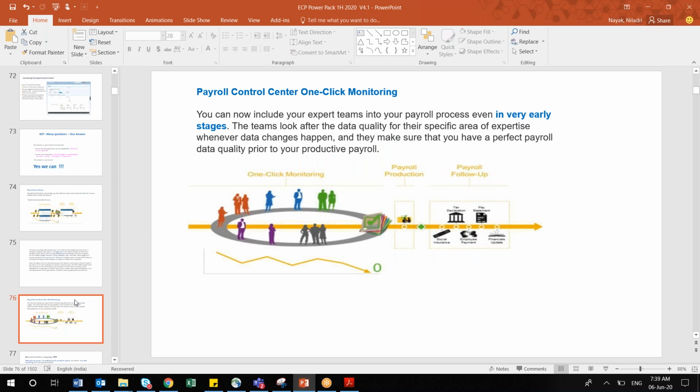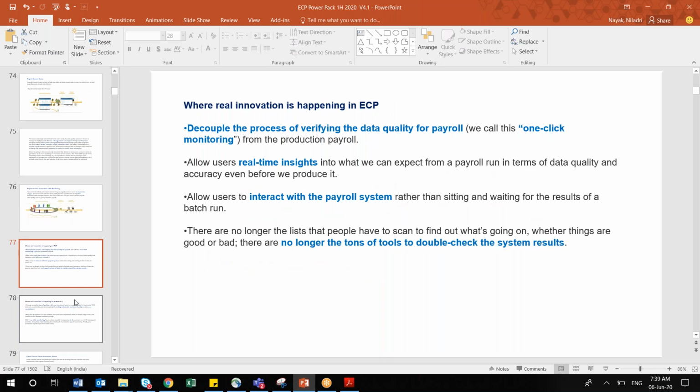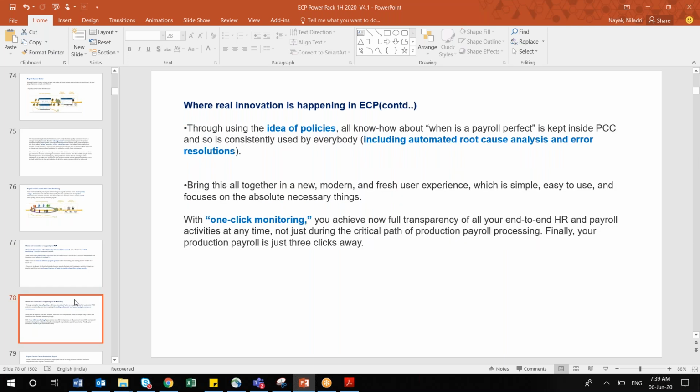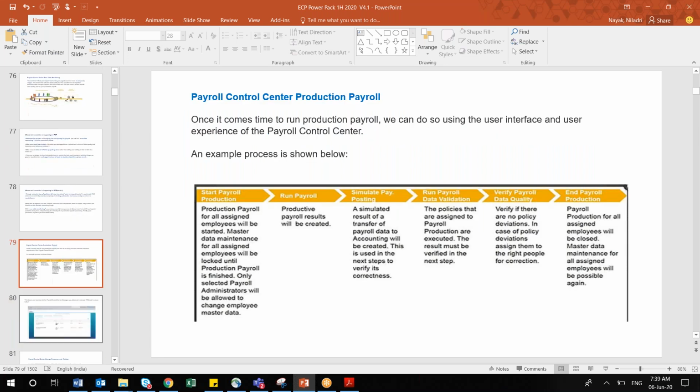Similarly, one-click monitoring is nothing but your pre-payroll, so that is called your pre-payroll activities. When it comes to EC Payroll, the real innovation is that you do not have to double check everything or verify the data quality. Automatically it will be seen in real time. Everything will be real time, and you can interact directly with the different users. You can create different policies, and whenever you run the payroll, those policies will be triggered automatically and will validate whether that information is there or not. These are the different innovation points in EC Payroll.